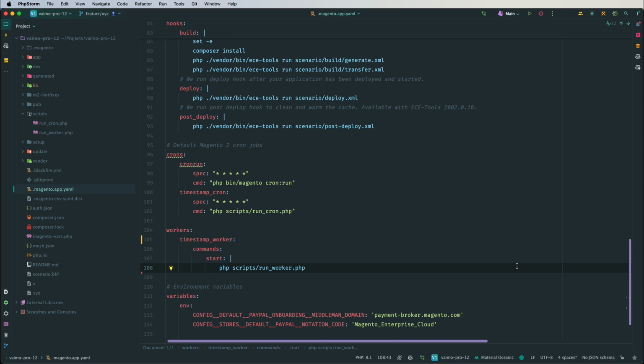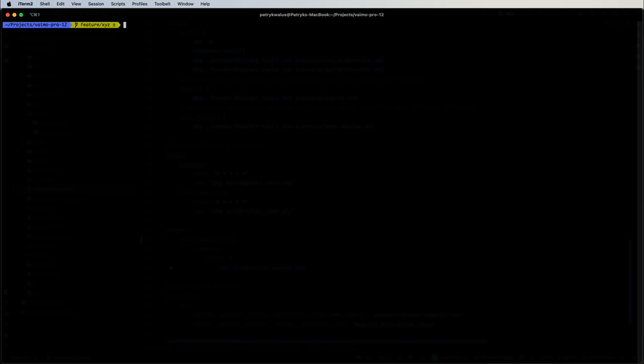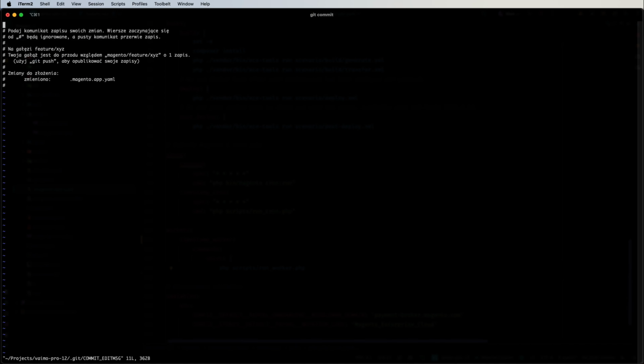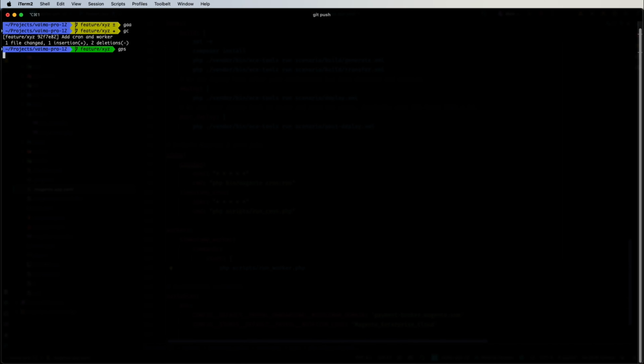And what's also worth mentioning here is that we can only configure one command per worker instance. So if you have another background task that you want to configure, you will need to create a new worker for it. So this is the configuration that we want to deploy. Let's now switch to our terminal. We are in the Vaimo Pro project on the feature XYZ environment or branch. So now let's add this commit. So add cron and worker, and let's push it.